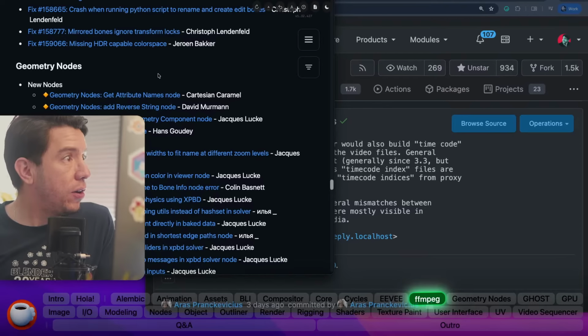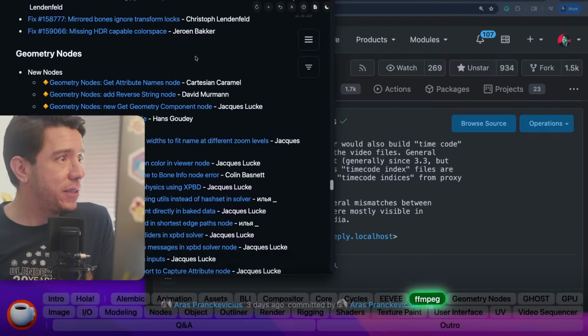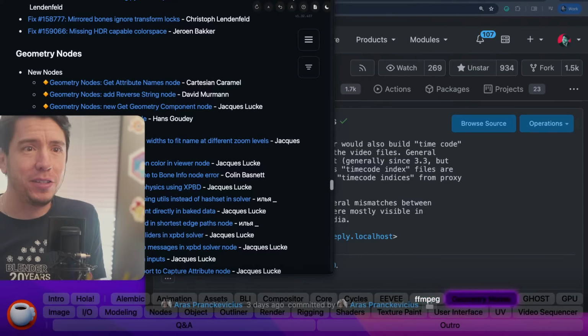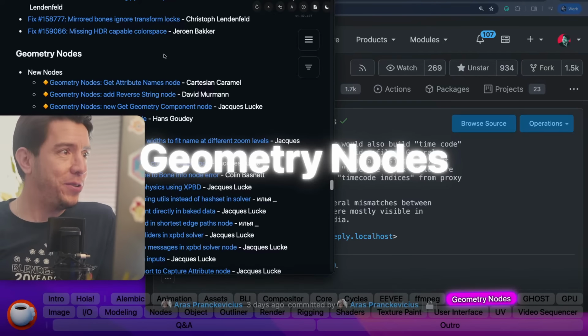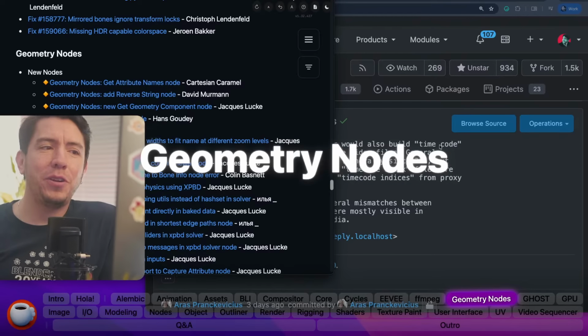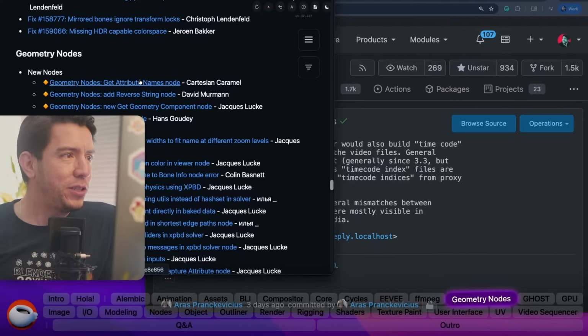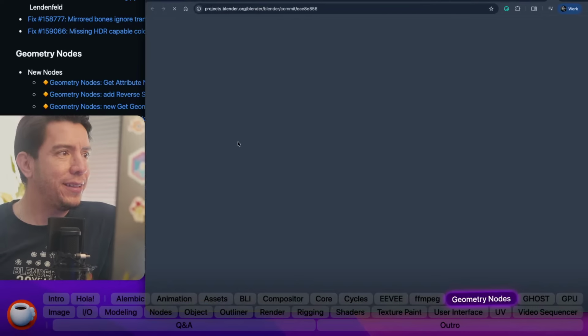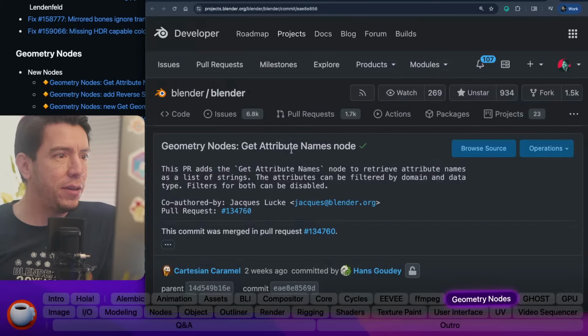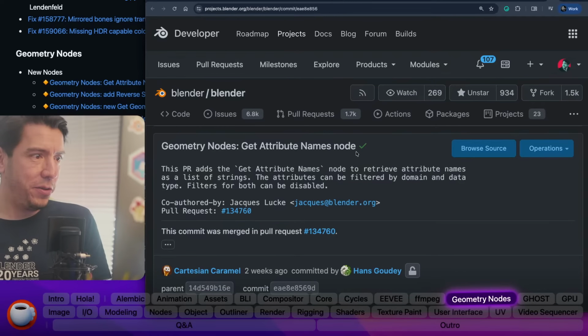Let's talk fixes, a bunch of fixes. Now let's talk about geometry nodes. There are 4 new nodes this week and a bunch of other changes. Let's start with the get attribute names node.